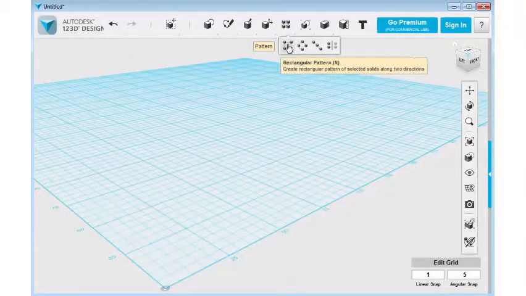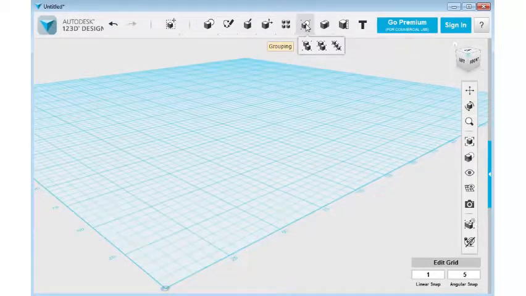Pattern, you might find yourself doing that a little bit. Let's say a circular pattern, maybe when you're working with a gear and you want to get all the different gears at certain intervals around a circular base shape. Grouping, you can use that to group some items together so that they remain together, maybe even move together simultaneously for the moment.